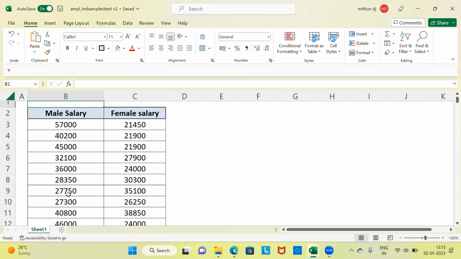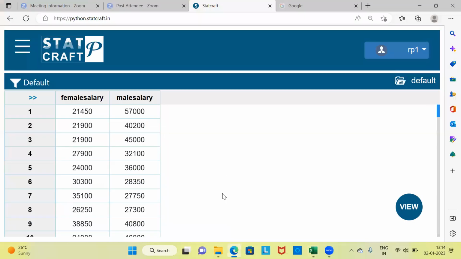This is only a thumb rule. Each of the groups should have at least 6 subjects. So if each group has fewer than 6 subjects, usually independent samples t-test does not produce good results. With this background, let me now proceed to go to StatCraft.